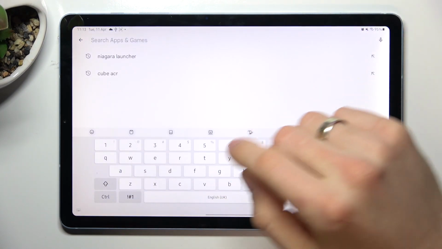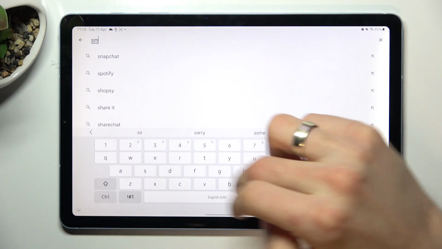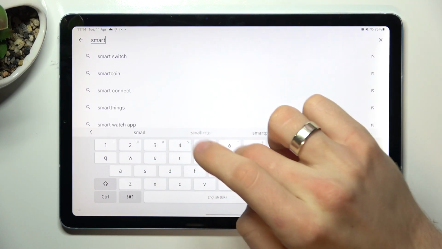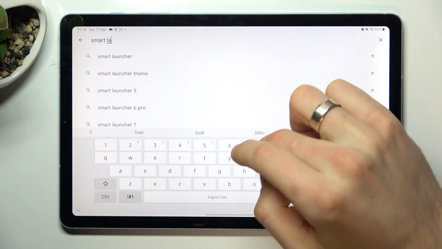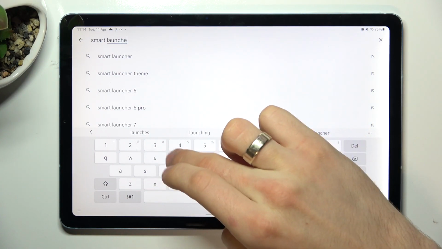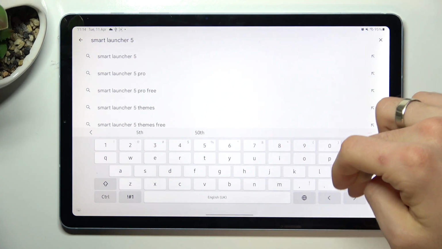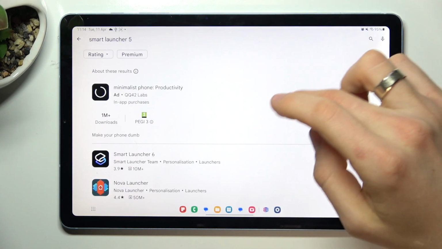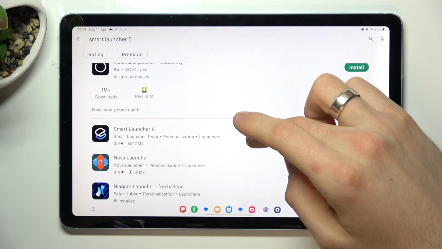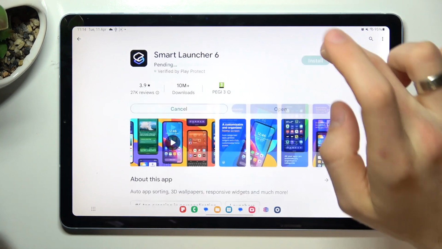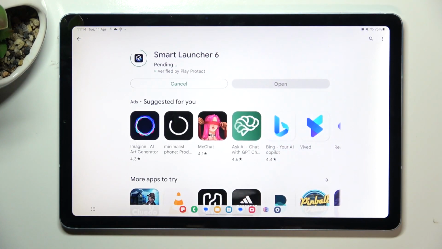Great. On the second place is Smart Launcher 6. Oh, so sorry, Smart Launcher 5. Oh, no, 6. So sorry. So Smart Launcher 6.